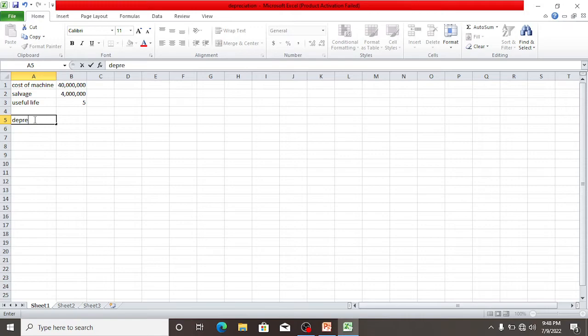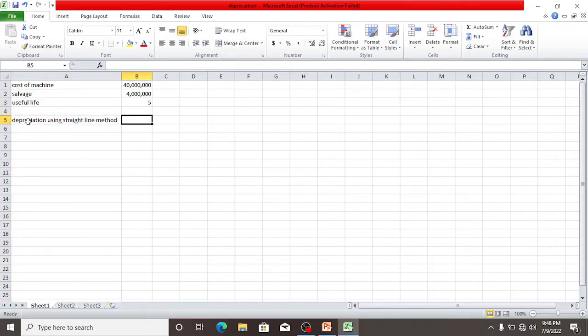Depreciation using straight line method. So we are going to first calculate depreciation using this method, straight line. So I'm going to draw my schedule.